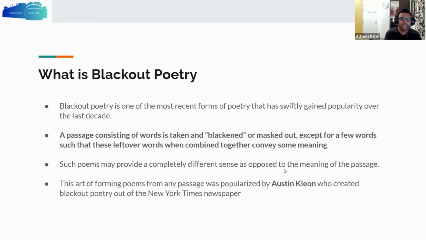So what exactly is blackout poetry? A lot of you might not be familiar with this concept. Blackout poetry is essentially one of the most recent formats of poetry, which has quickly gained traction since about 2009. In blackout poetry, a passage is taken, let's say from a book or from a page, and certain words are blackened out, except for just a few words here and there. And when you combine these words in the order in which they appear, you obtain a poem or a phrase from the given passage. This poem that is obtained is called a blackout poem.